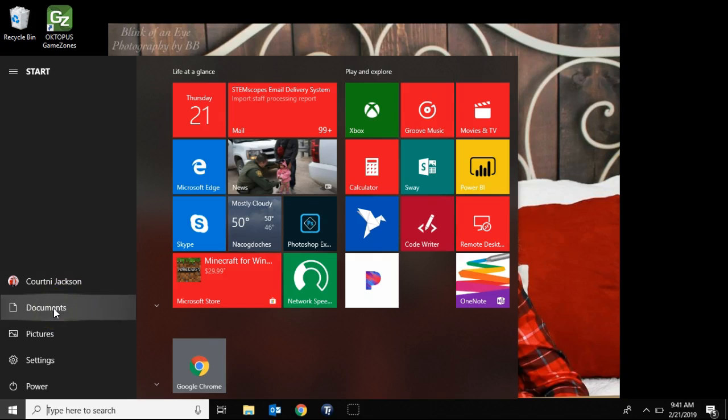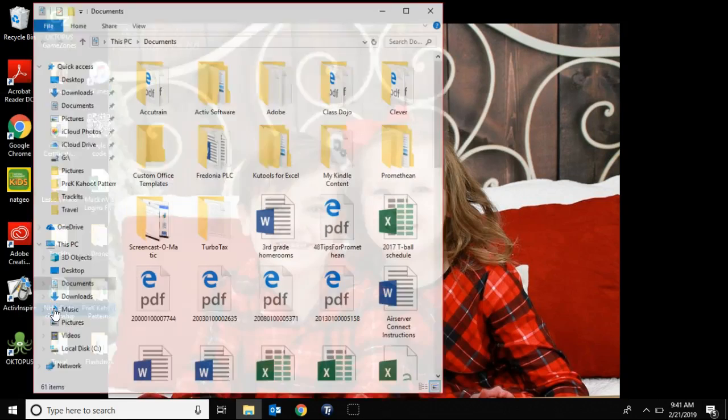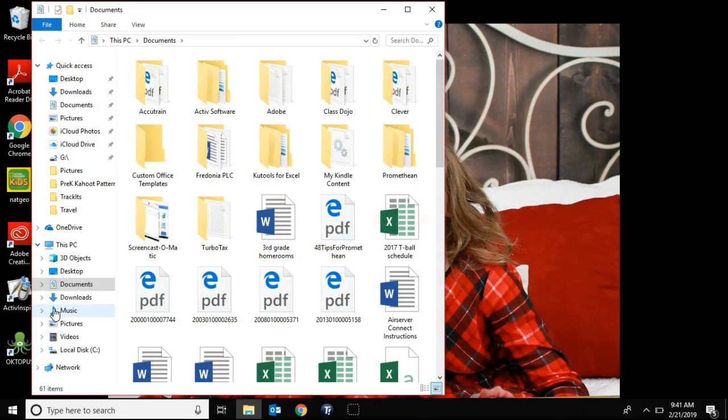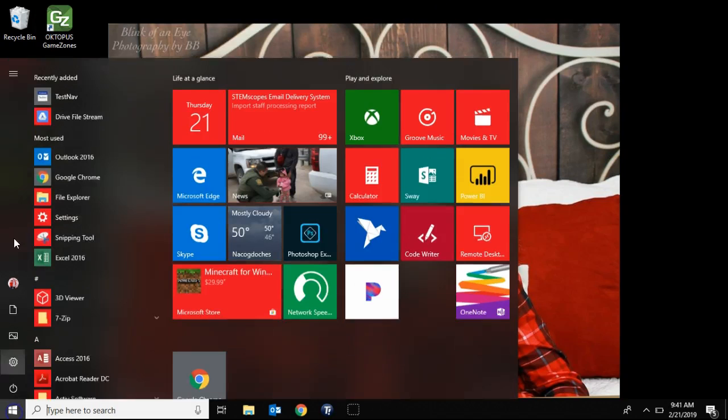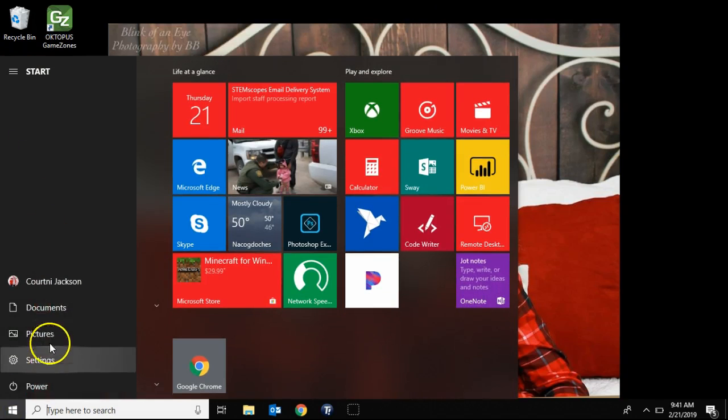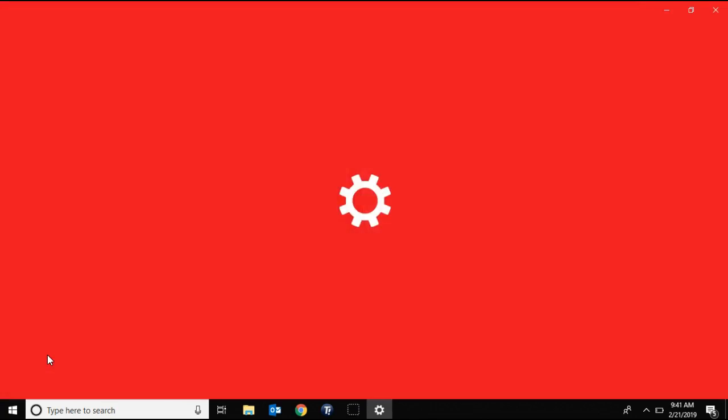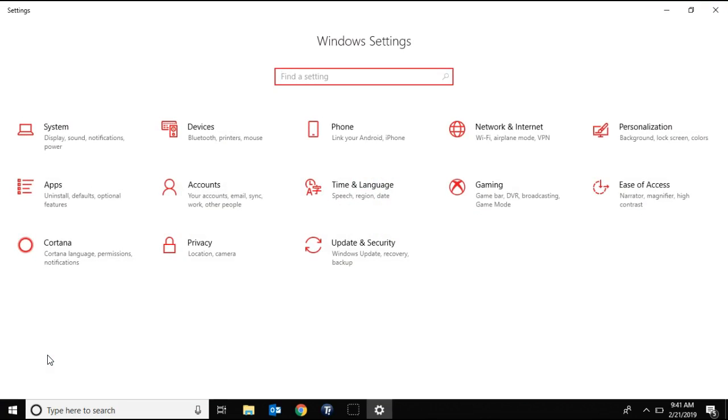The Documents tab opens up your Documents file folder, just like it would with Windows 7. Pictures will open up your pictures. Settings is a little bit different. It has a revamped look. It's supposed to make it easier for you to use, but it does look a little bit different.